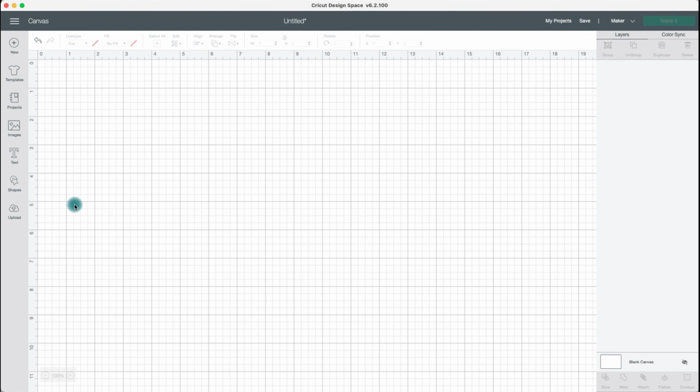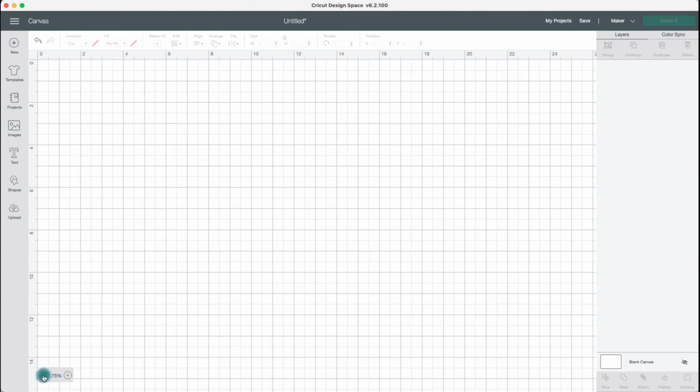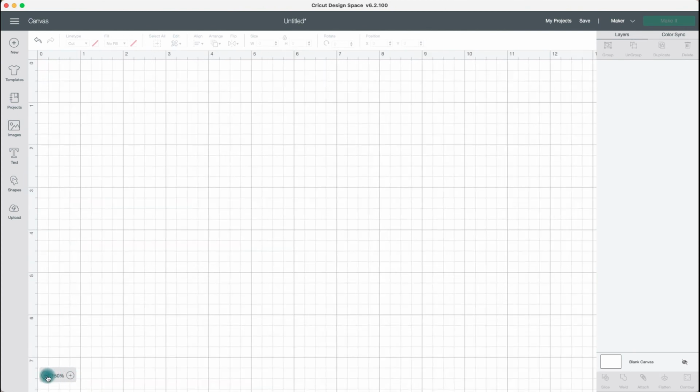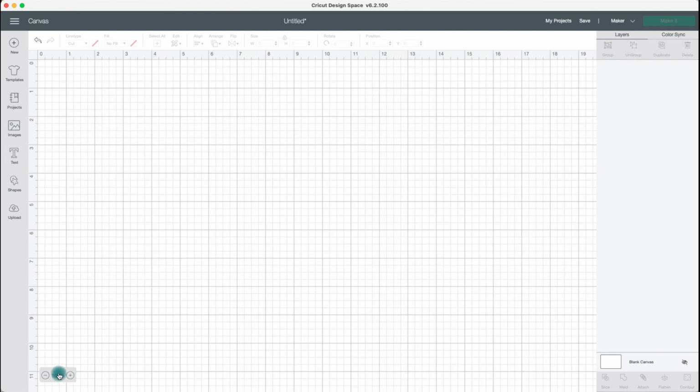All right, and I did show you guys down here your zoom so that you can zoom in and out on your canvas. If you need something to make it really big so you can see it, you can do that right down here in this little area down at the bottom left corner. All right, and that's going to conclude the design panel.